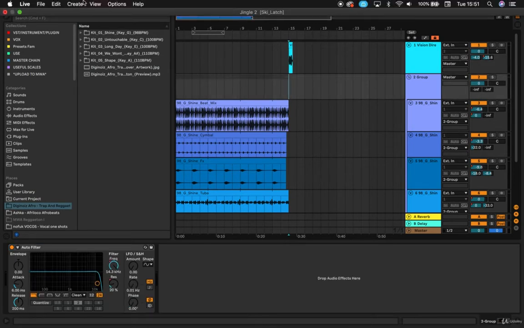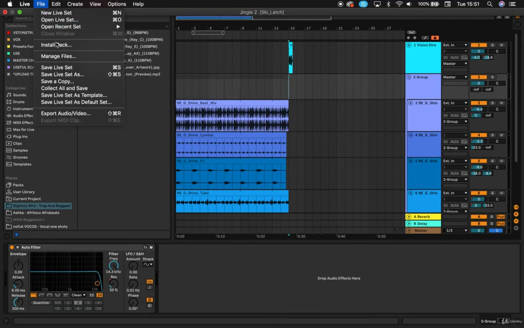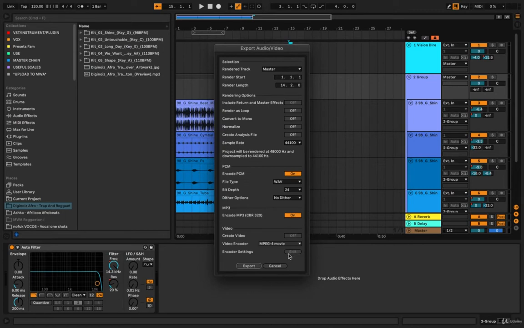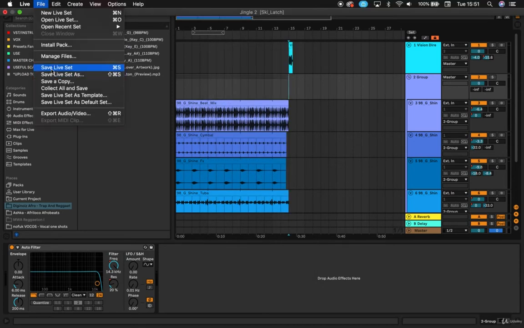To export a track, click File, Export Audio/Video. Now you can see here that the shortcut is Shift, Command and R. On Windows that would be Alt, Shift and R, so we could do it via the shortcut as such, or we can click here, File, and then Export Audio/Video. It doesn't really matter which one you do. If you like to use the shortcut, you save some time.